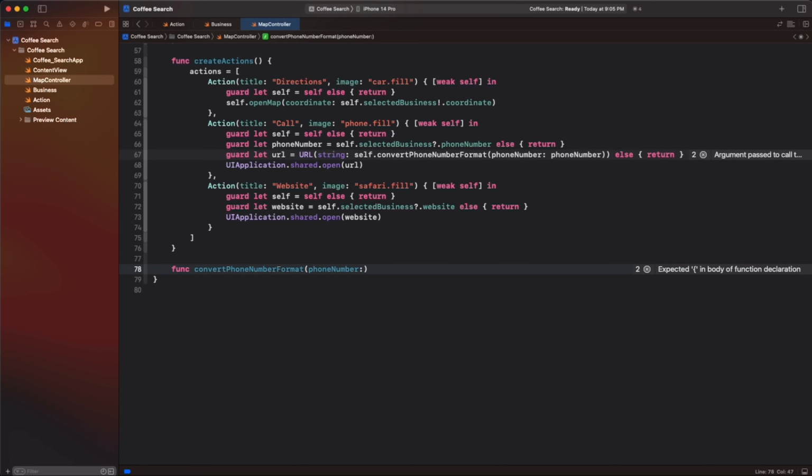Phone number is going to be of type string, and we also want to return something, which will be, in this case, a string. So we'll go ahead and do that by dash arrow or greater than. It always looks like an arrow to me, which makes sense, like we're returning something from this function.